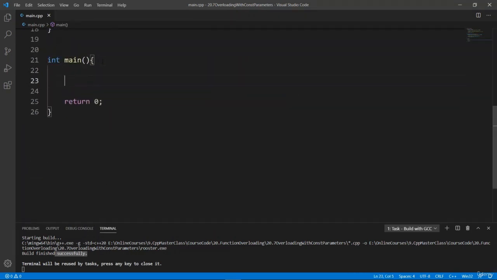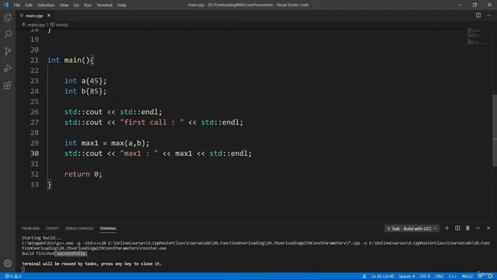So if we go down and set up a few simple variables and call our max function with them, we have a and b, which are int. They are initialized with 45 and 85 respectively. And we're going to call our function with a and b.